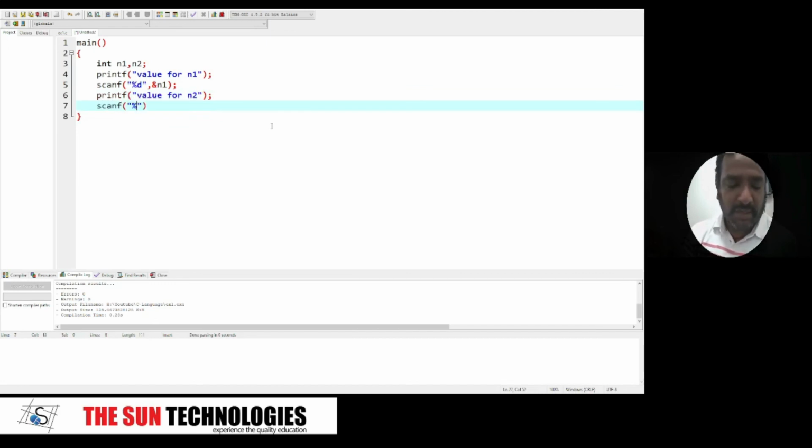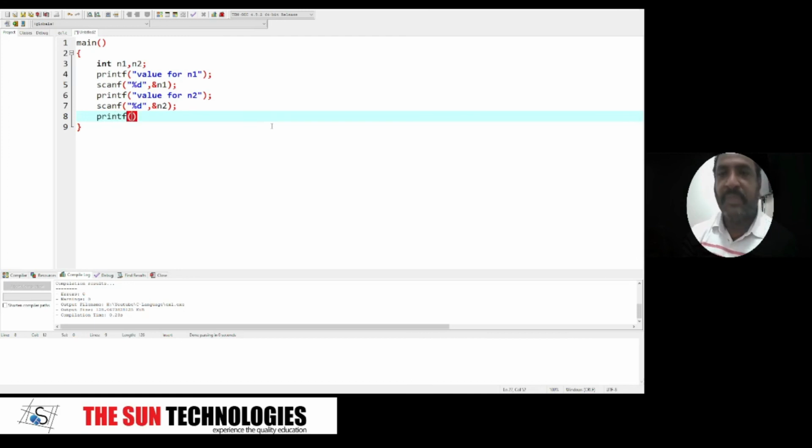Again, you can accept the second value, that is n2. Now you can display. Here you can use some format modifiers. Format modifiers can be used to display the data in different formats, like \n for new line, \t for tab. These two work in the latest editors. In case of Turbo C, other format modifiers also work, that is \v for vertical tab, \b for beep. Like this, there are some format modifiers.